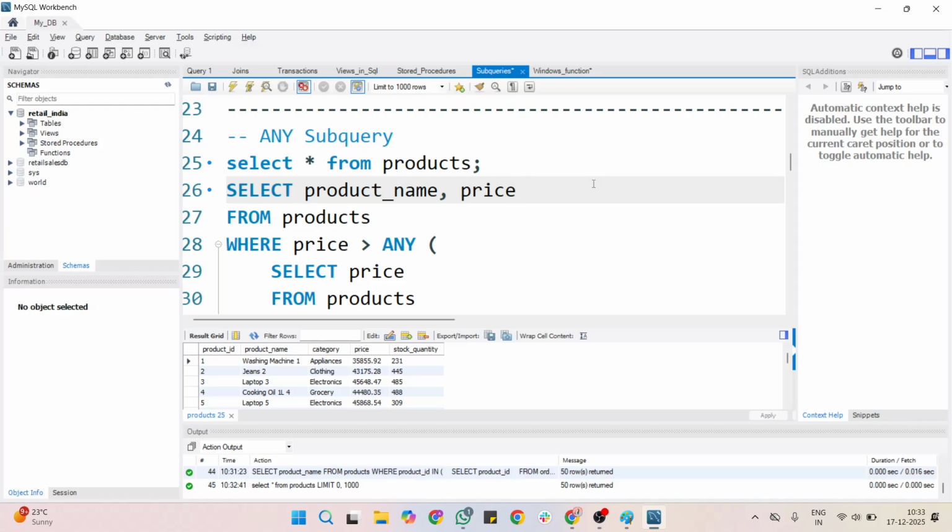Price greater than ANY means what? Do you have any idea? Greater than. For example, I'll get some output by using this, right? If this value is greater than the output I am getting, then give me execution.